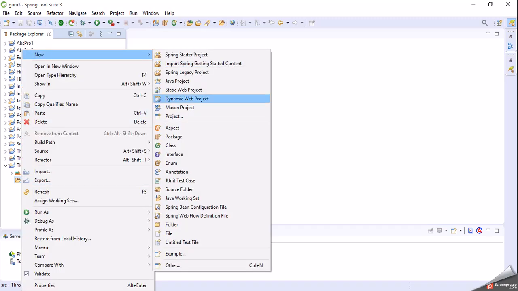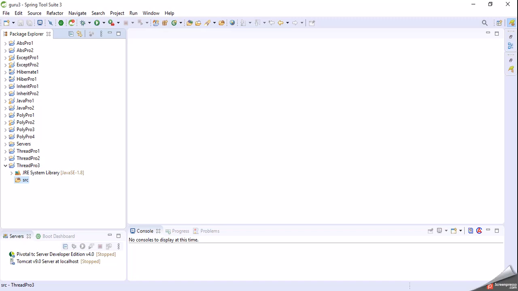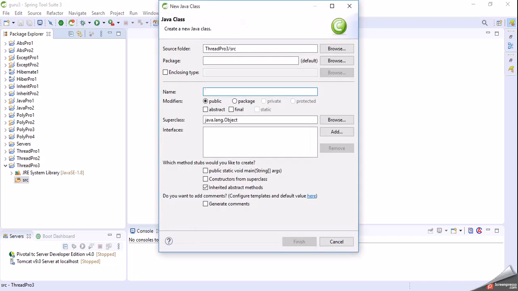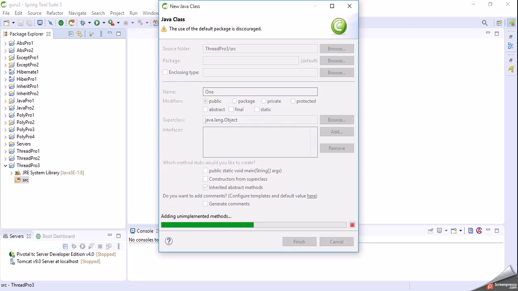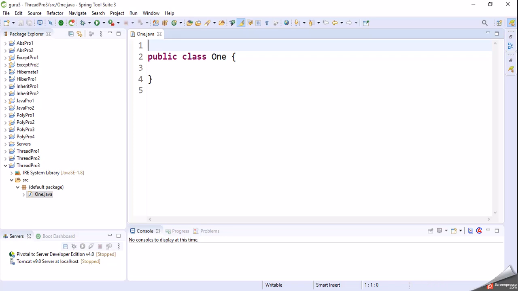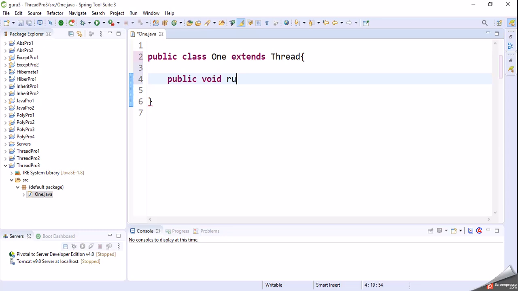Now I'm going to create a first thread. Suppose the thread name is 1. Suppose we want to print a series of prime numbers. So I'm going to create a class that extends Thread, then a public void run method, and suppose we want to write a program to print the series of prime numbers.